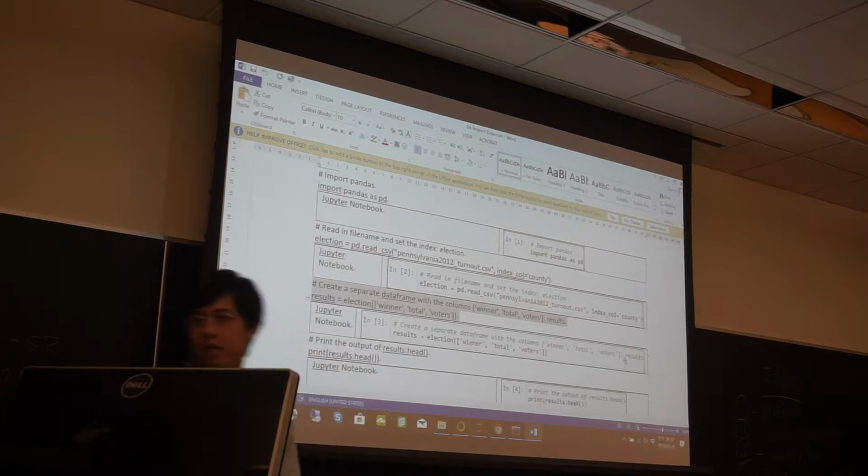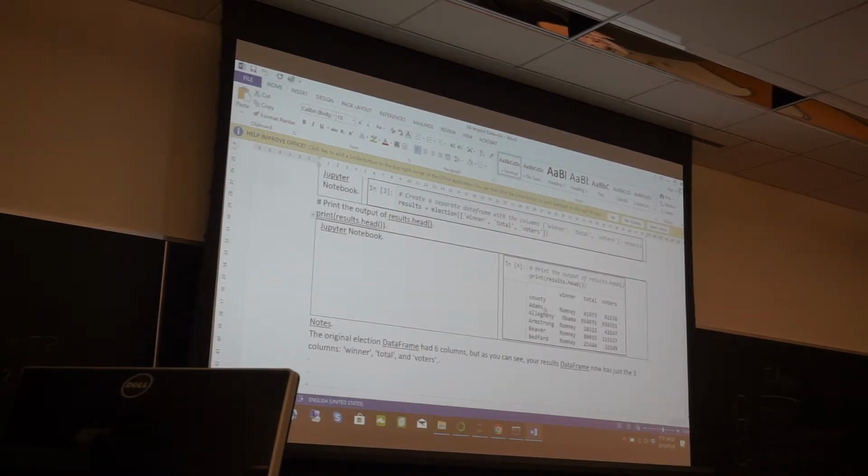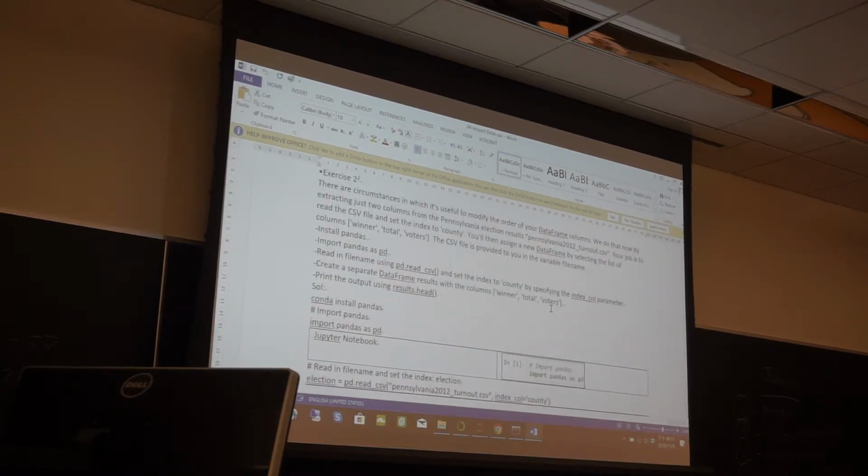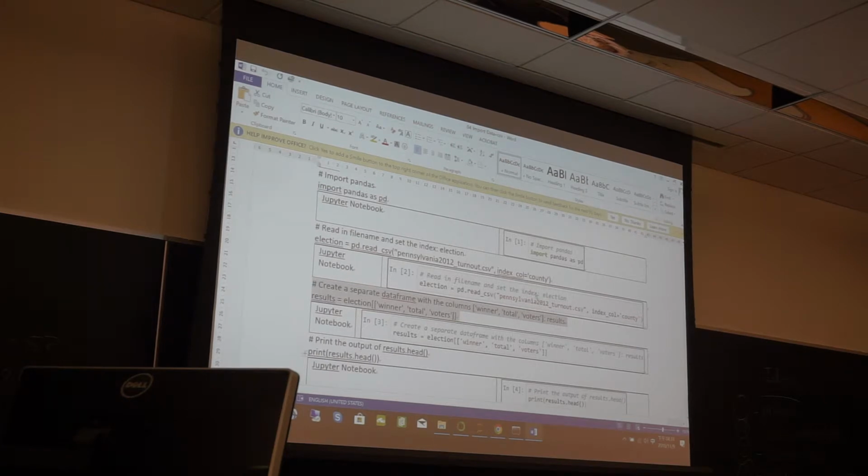But as I said, that allows you to decide which variable will serve as the row name. Okay. Like in this case, we want to set the county as the row name. So that's why we say index_col equals county.